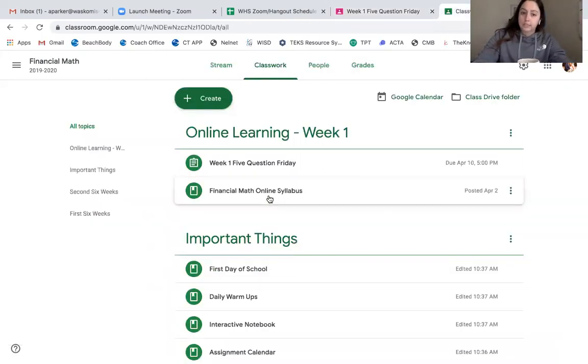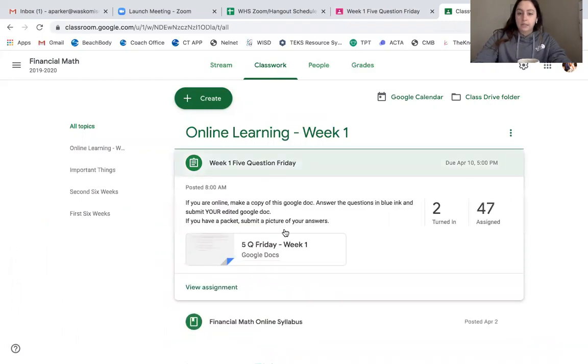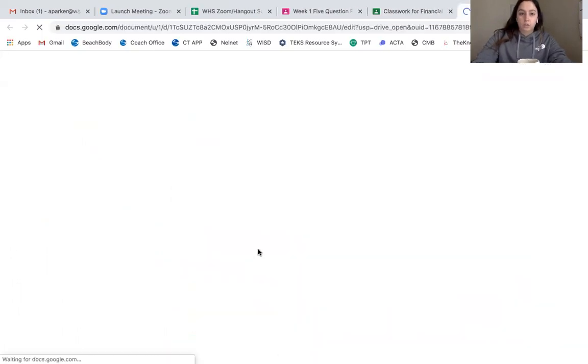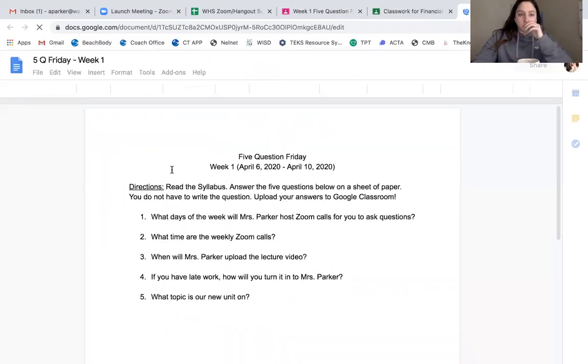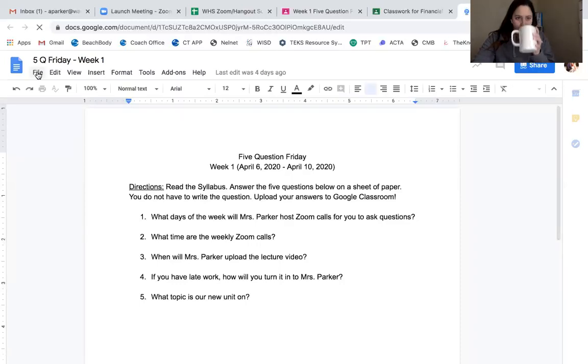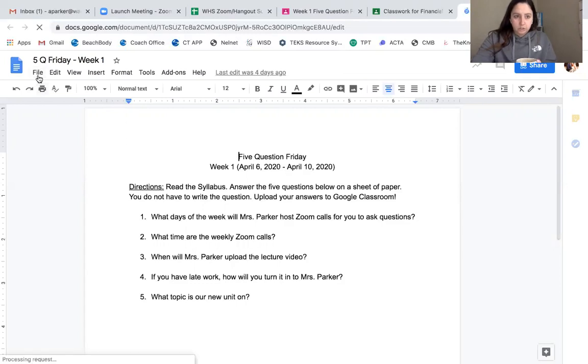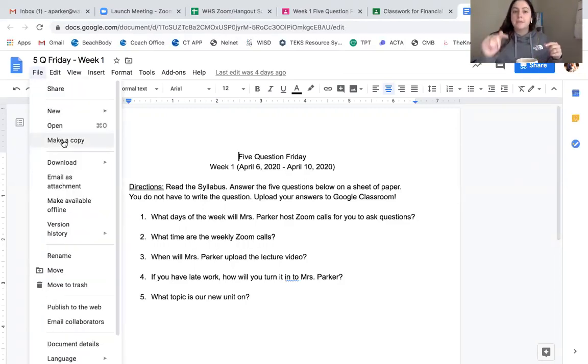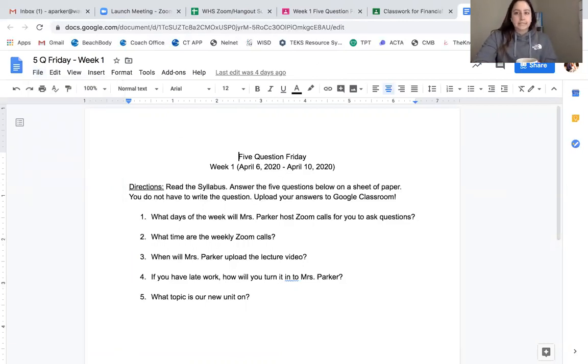So what you'll do is you'll read the online syllabus for this week. You'll go up here, you'll click on the Google Doc, and when it's loaded, you'll do File, make a copy, and then you'll write into the one that you have made a copy of, okay? That's how it's going to be every single week, okay?